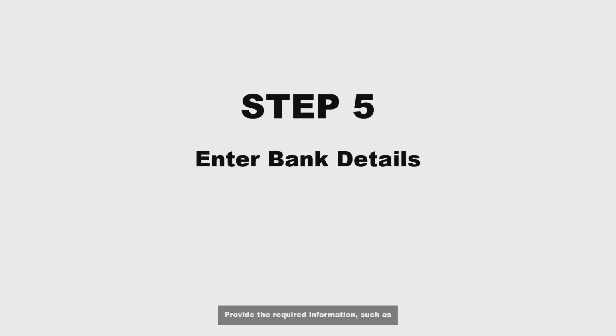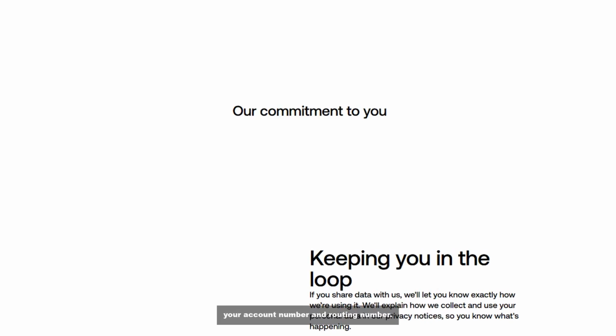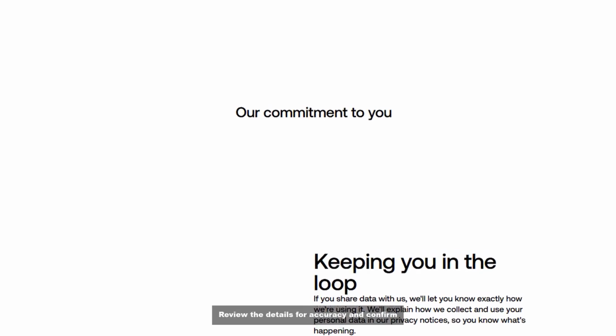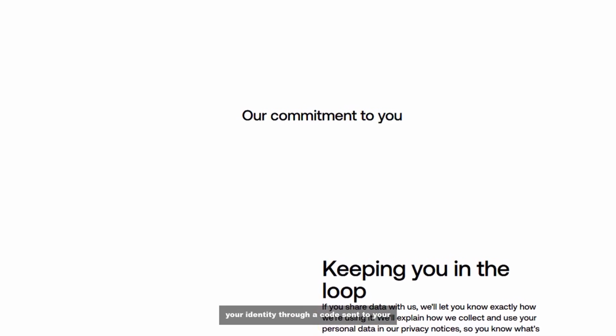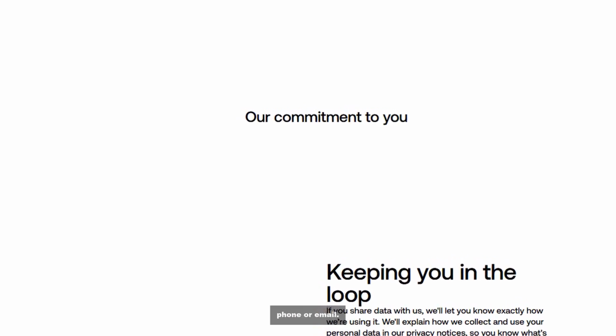Step 5. Enter bank details. Provide the required information, such as your account number and routing number. Review the details for accuracy and confirm the linking process. You may need to verify your identity through a code sent to your phone or email.